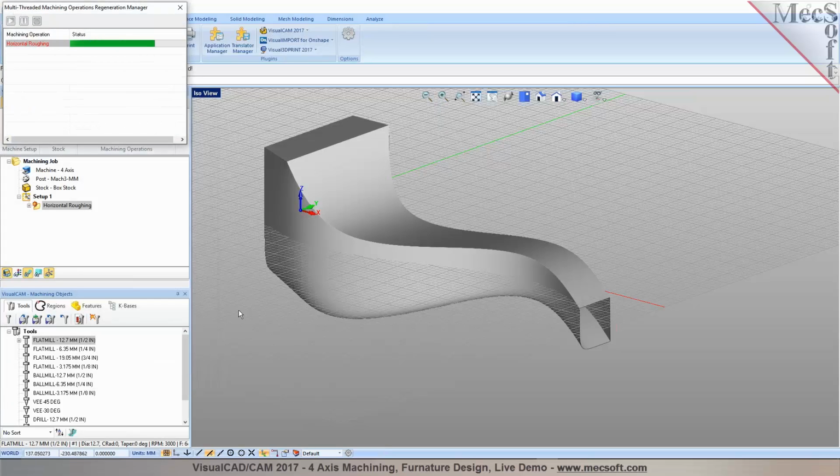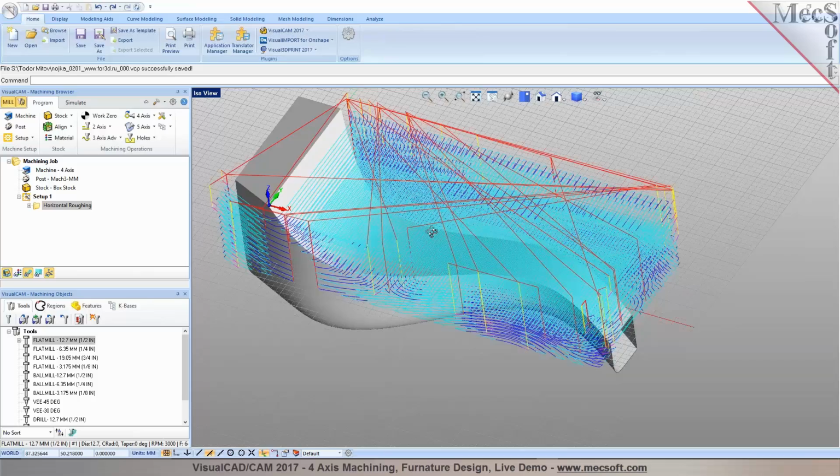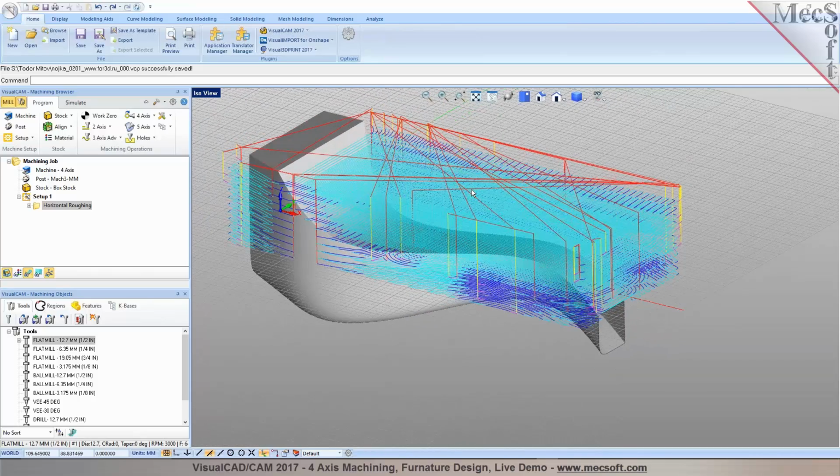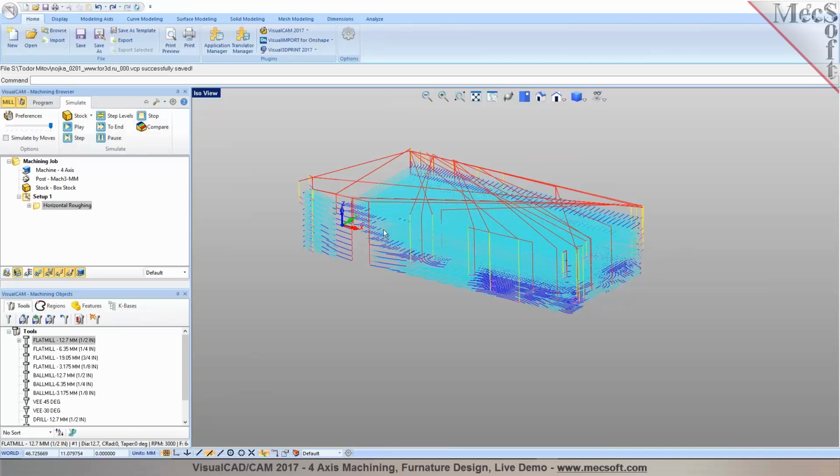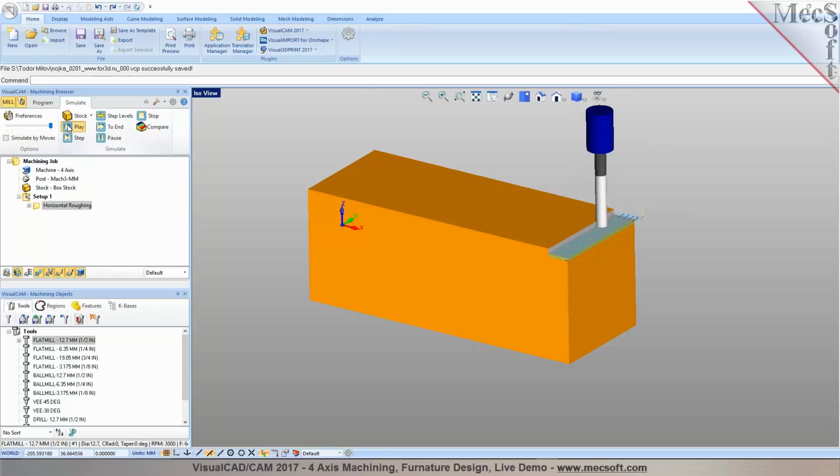So in this process, a 3-axis roughing operation is generated based off the part and the stock geometry. So we now have a roughing operation program, and it's roughing it from the initial orientation where your rotary table is at 0 degrees.